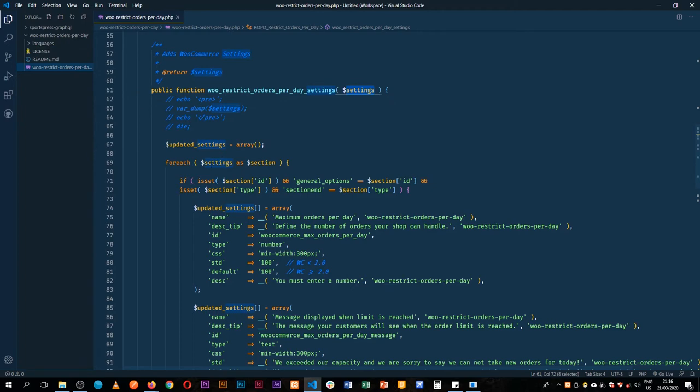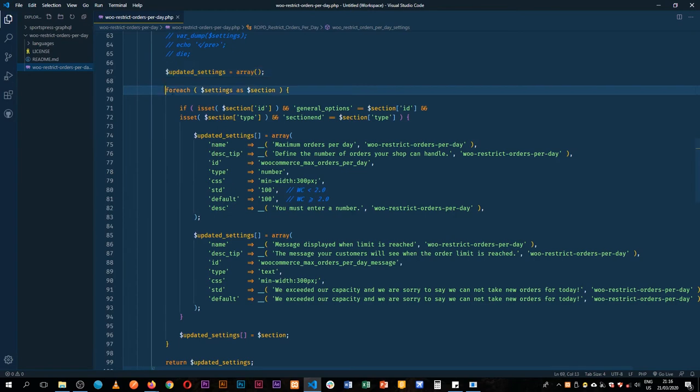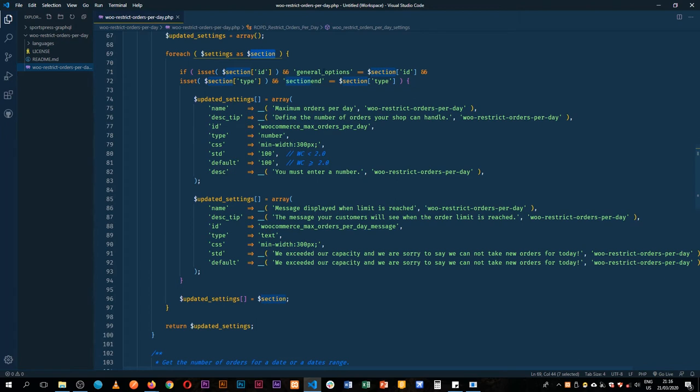So we'll tap these settings, and we're going to get updated settings, which is an empty array, and then for each settings, as we've seen, we're going to have it as a section. Then we'll look for the general section. We'll use this if function to get the section ID that's called general settings, and we shall try to look for the section type, which is a section end. And inside that, if we fulfilled this whole conditional, then we shall write some updated settings. First, we're going to have this field, which has the maximum orders per day.